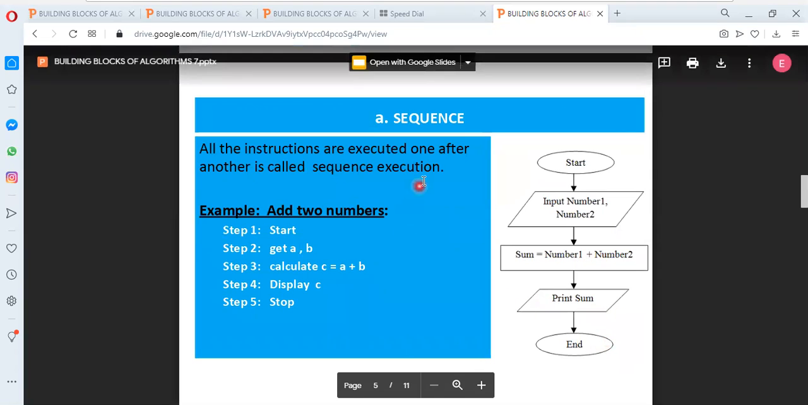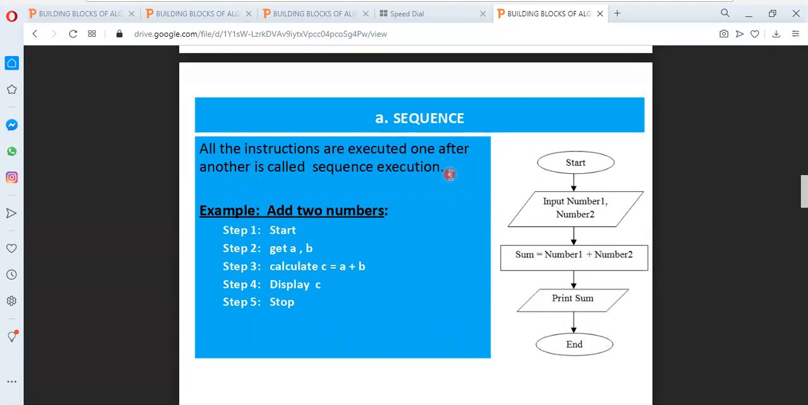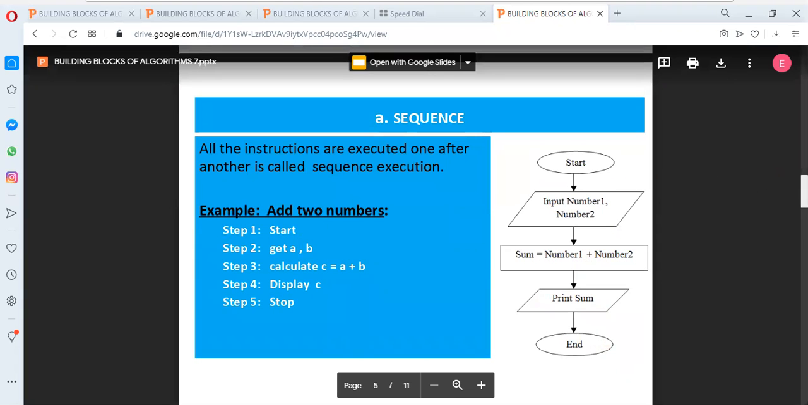So here in this sequential program execution, all these instructions are executed one after another, which is called sequential program execution.